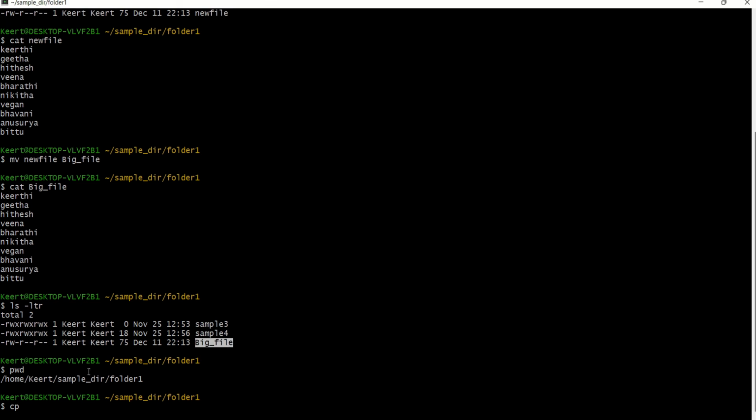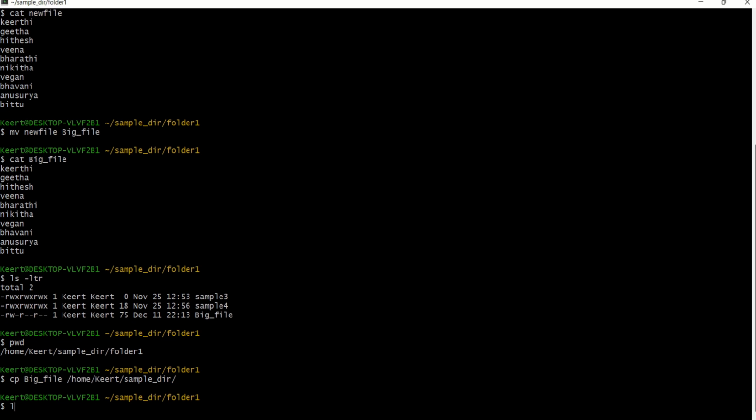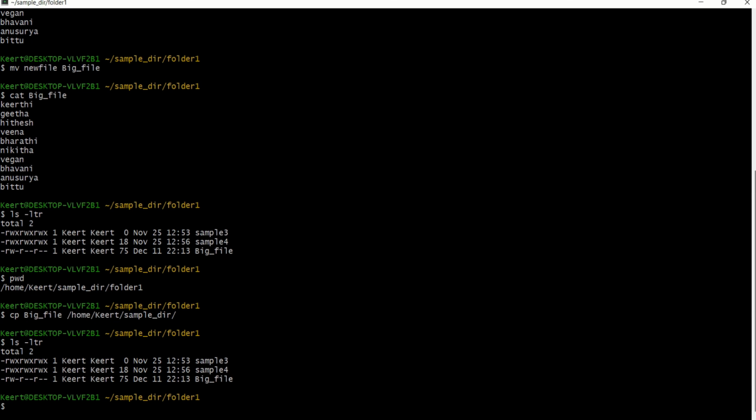this is the file I am going to copy from here to, this folder. We are in folder 1 now. So in the sample directory I am also creating this file. ls -ltr, it's there because we have done only cp, so it will not delete. If we do mv, then it will delete this file here and move it to that particular destination folder.